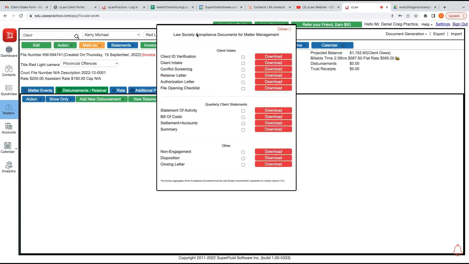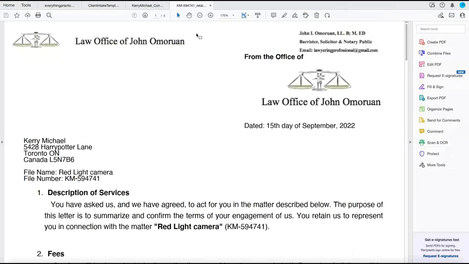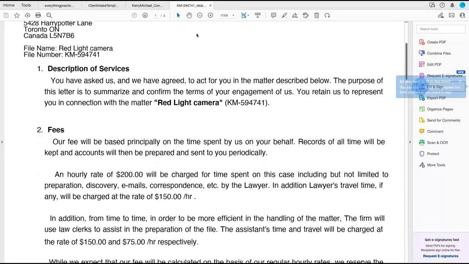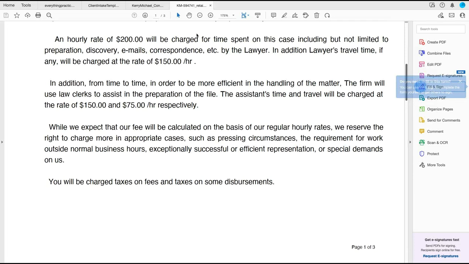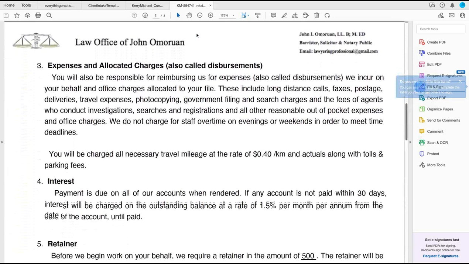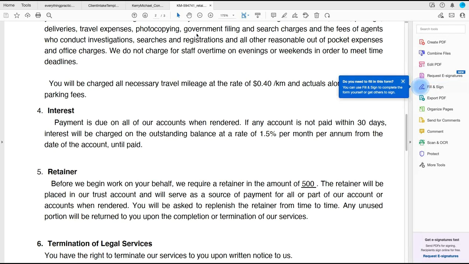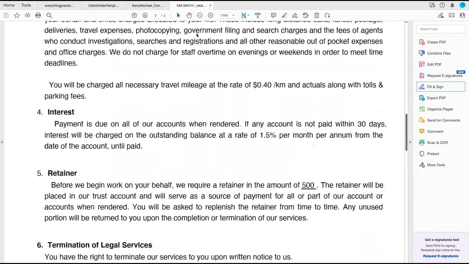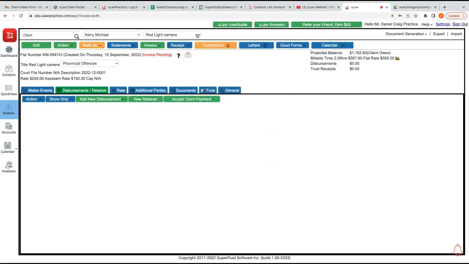Now, let's assume you generated a retainer letter. You sent the client a flat rate of 500, which is what I want as a retainer. You generate this document and you can send it to the client. It can be personalized and customized. This is what I have generated, but you have various templates. You can also bring your own template into the program. You can download this in Word format so you can edit and make some changes. So your client sees that before we begin the work, we require a retainer of this amount and they pay you into your trust account.